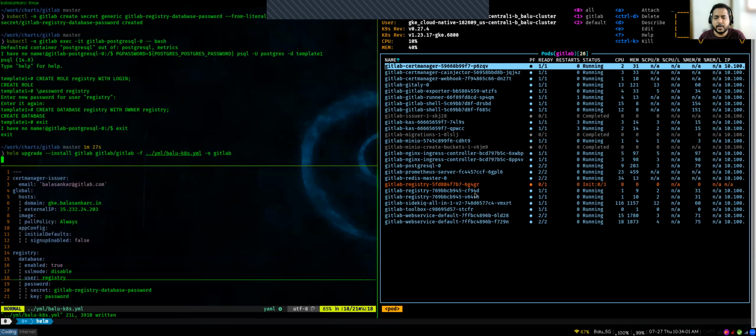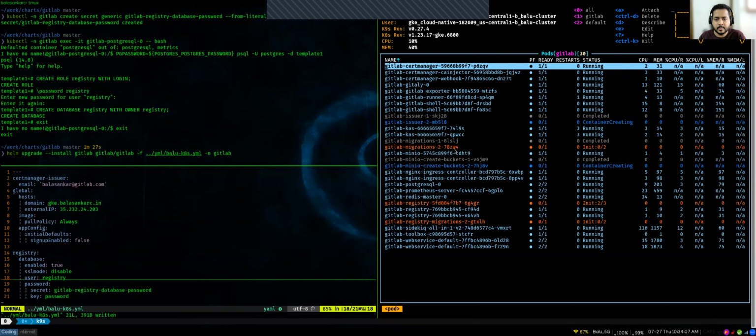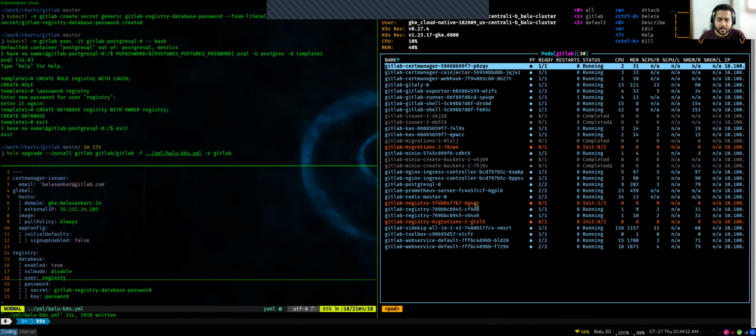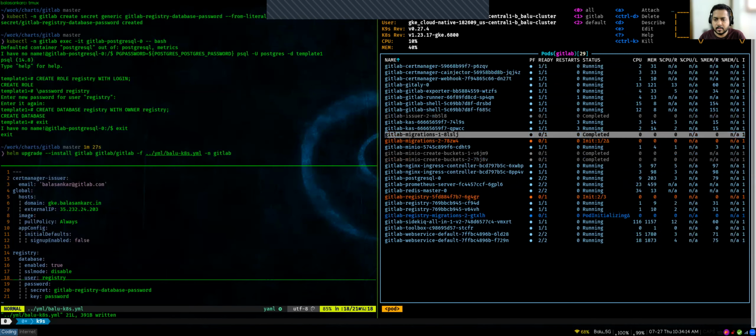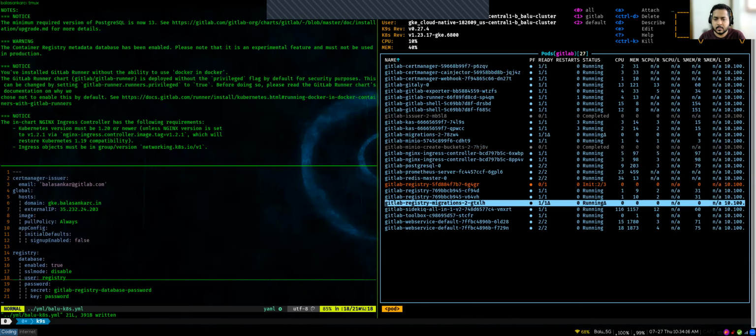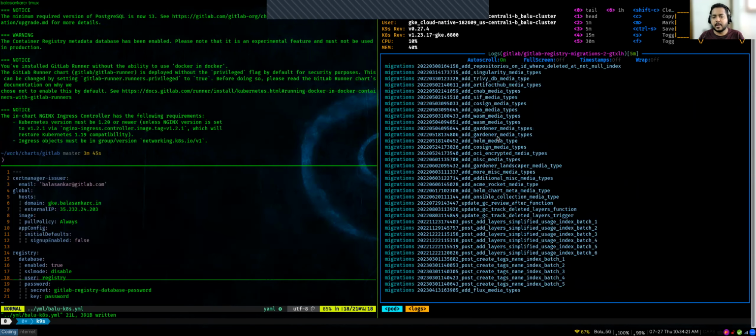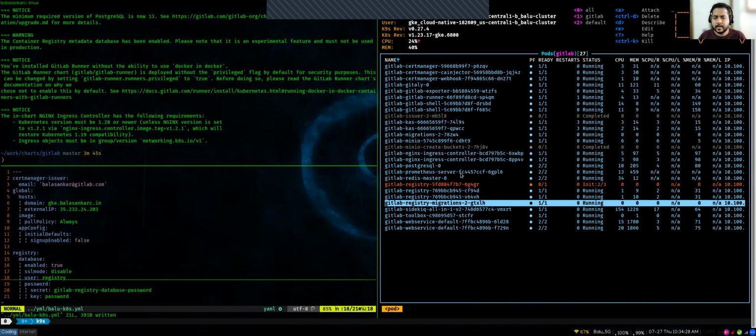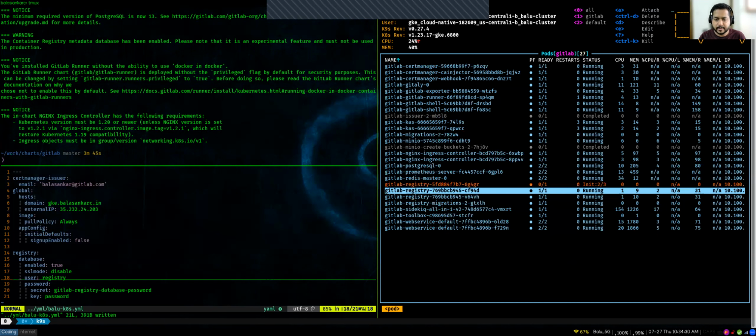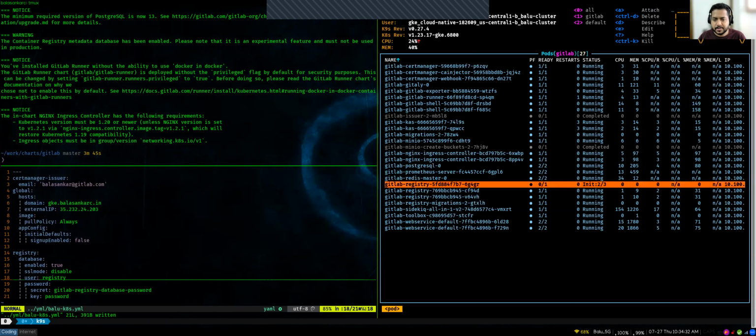Okay, we can see new registry pods coming up. There's a registry migrations one. Let's check the logs on that one. We can see migrations happening on the metadata database. And we can see newer pods coming up without any issues.